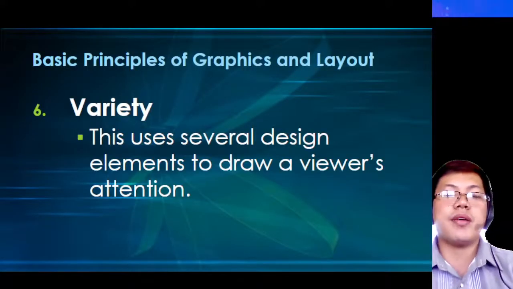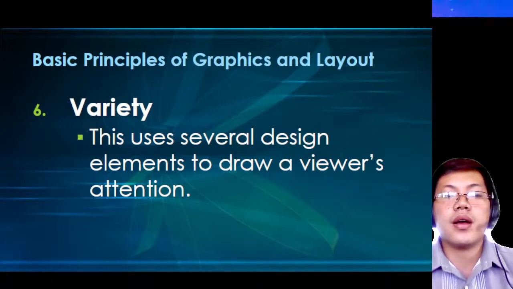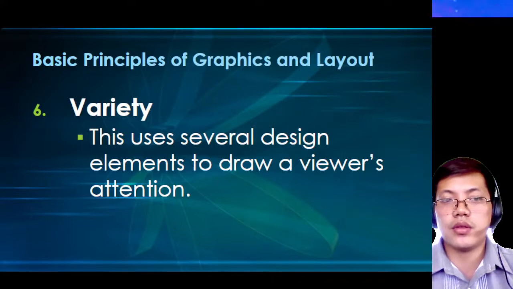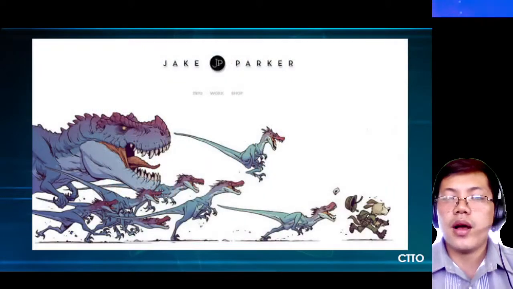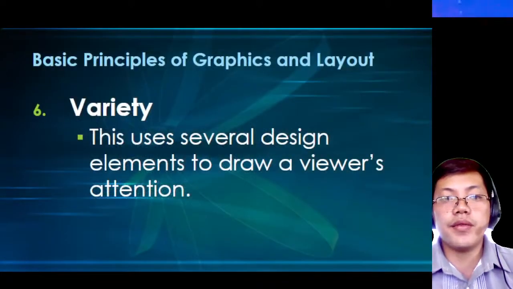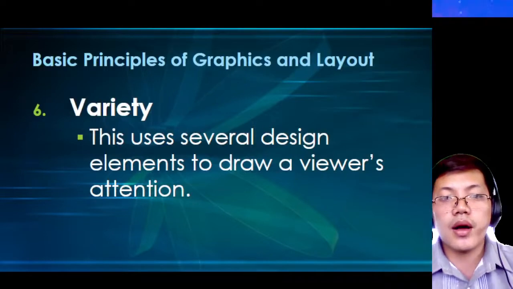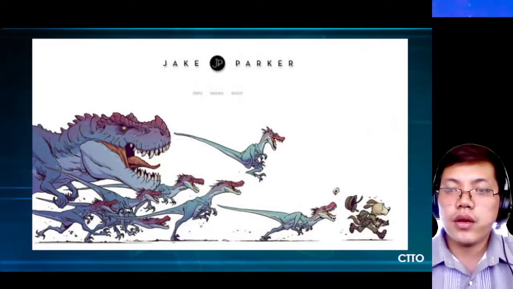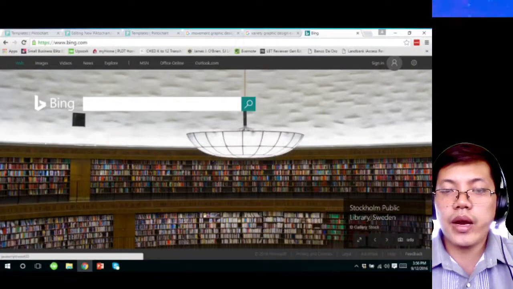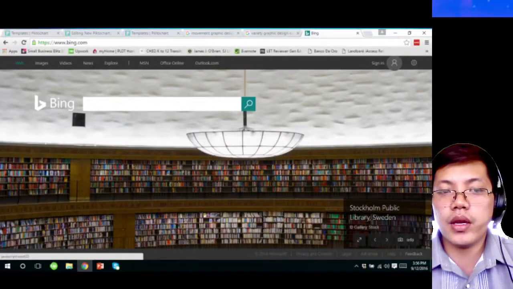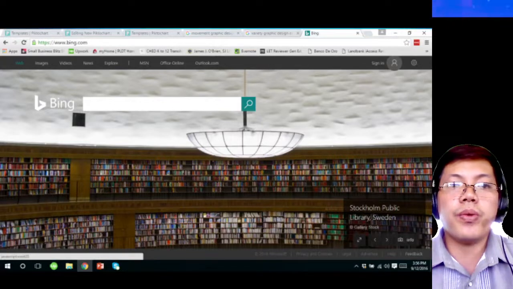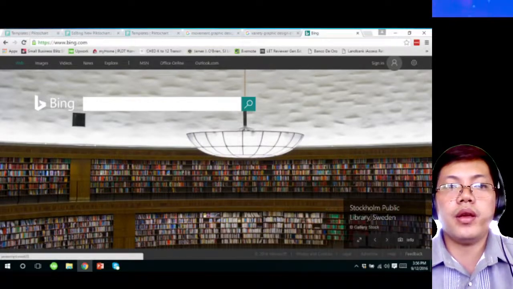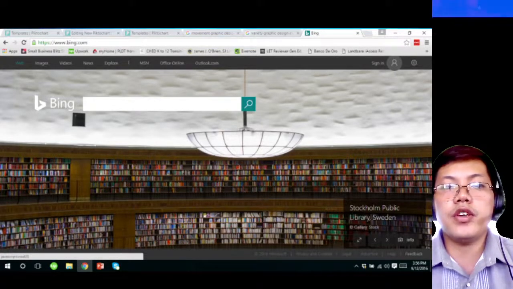So the sixth one is variety. It uses several design elements to draw a viewer's attention. Let's take a look at this. Several design elements may talk about a cartoon or animated image. Also putting another visual element like that.